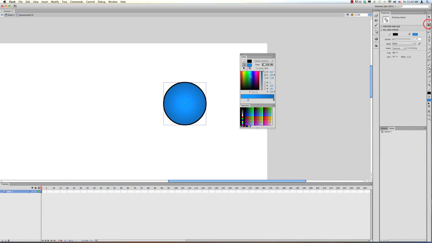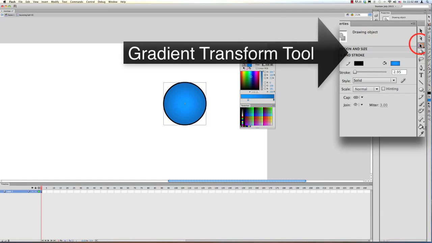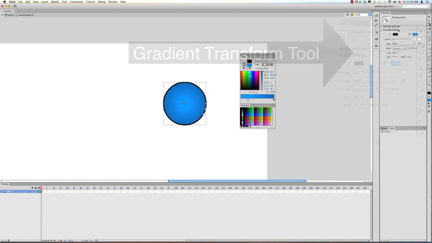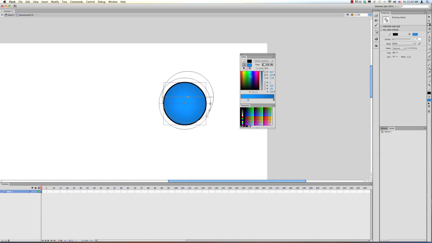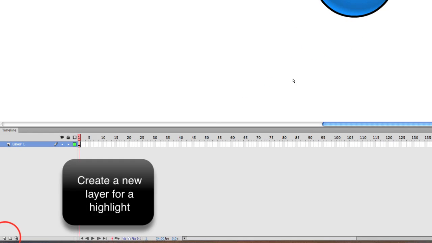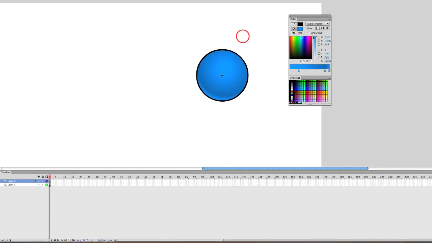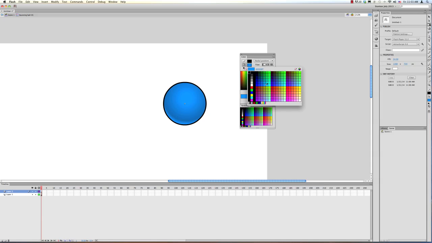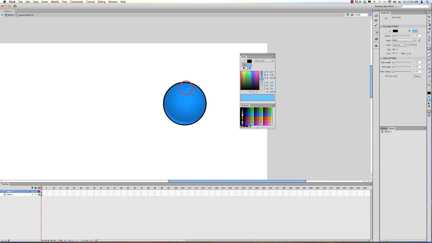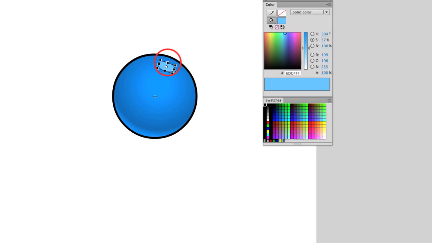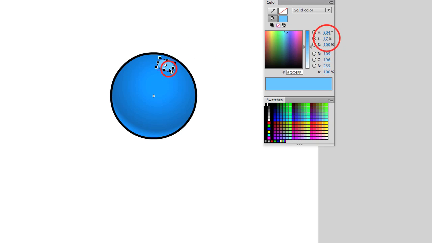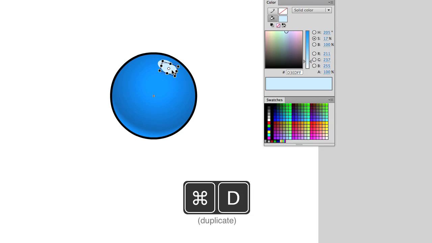The Gradient Transform tool is found nested beneath the Free Transform tool. You can use it to scale and reposition your gradient. Create a new layer, and once again using the oval tool, I'll create a highlight on the ball. Using the color mixer to desaturate.